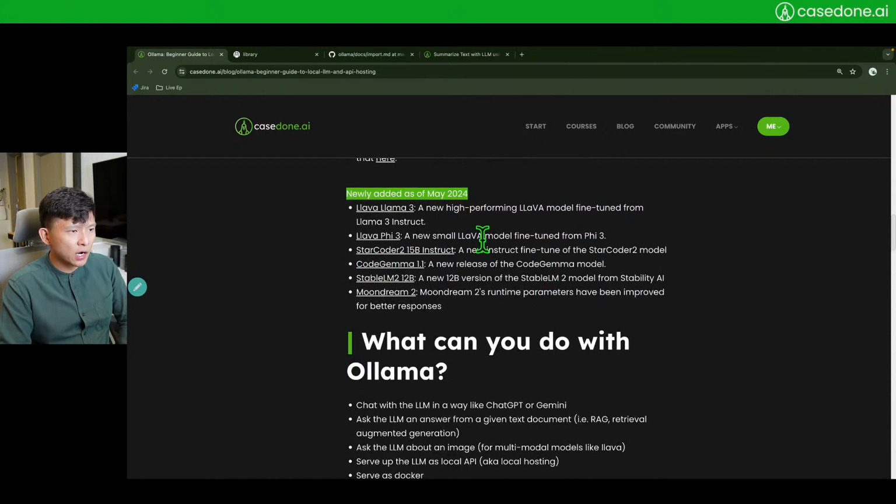You have StarCoder 2 and Code Llama. This is interesting if you are a programmer. Maybe you want to have a large language model fill in the docstring for your code. Code Llama might be able to do it as well.